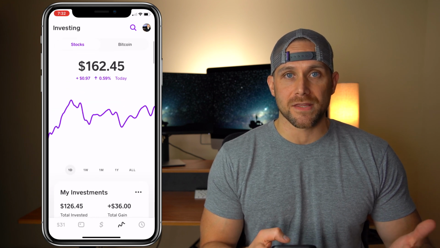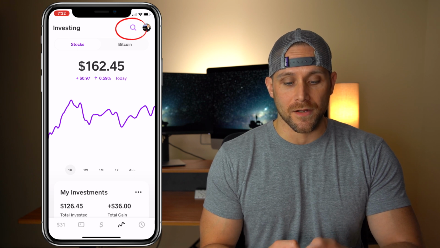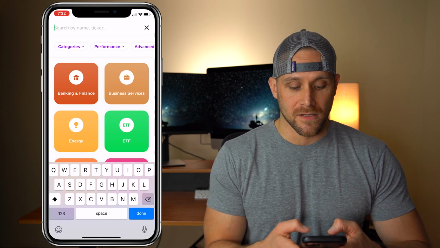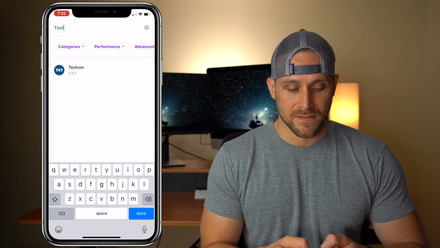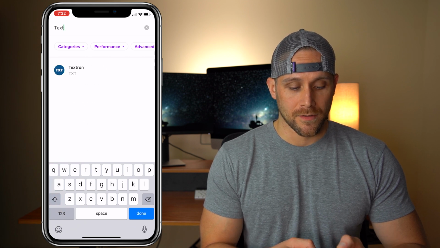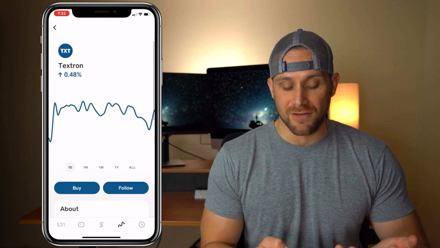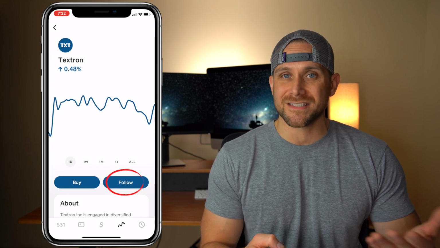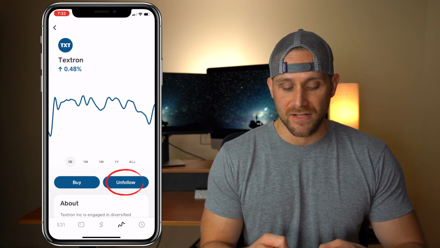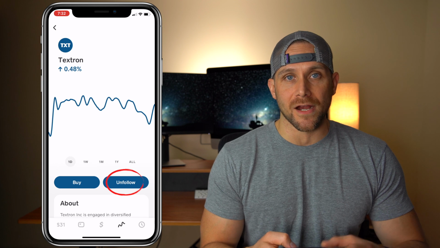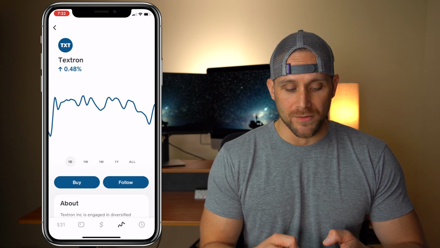Now, the first way that you can invest in a stock is you could find it. So we're going to go ahead and hit the find, and I'm going to look for Textron, a stock that I've purchased before. We're going to click on that, and this is where you can choose to buy stocks, or you can follow it if you really want to. So if it's a stock that you might not want to buy now, but you want to follow just to keep an eye on it, you can actually click that follow button right there, and then it'll pop up in a list that I'll show you here in just a minute. So I'm going to unfollow that for now.